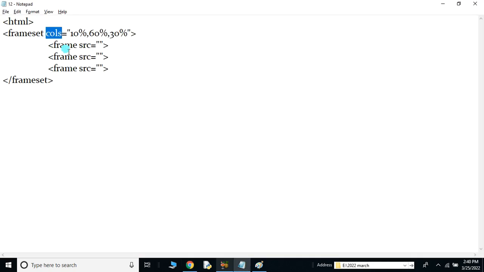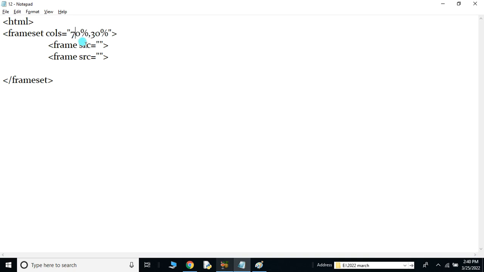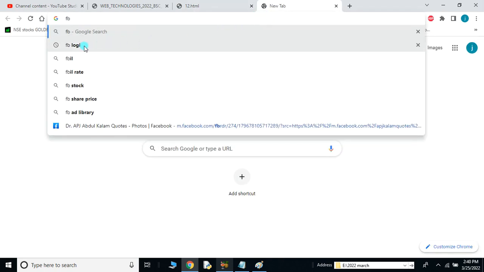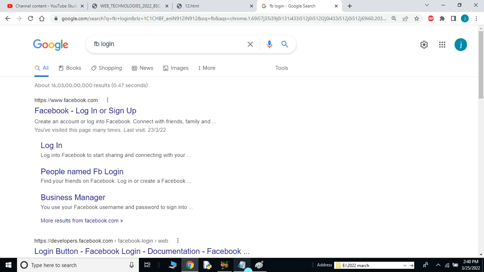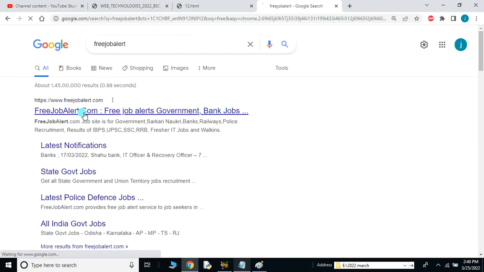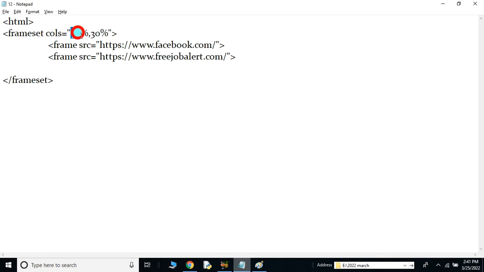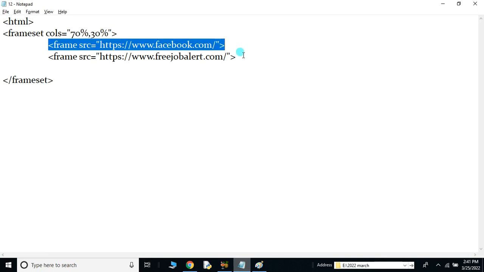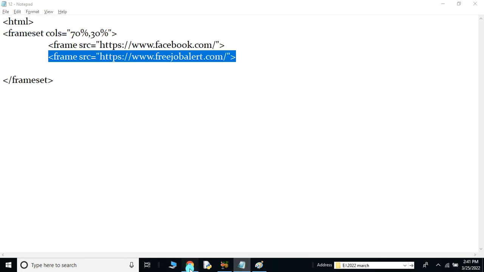Right. So make it like this, and I'm doing it with only 2 parts. Okay, right. So 60-30. Sorry, 70-30. Perfect. Okay, so in first source, what I want to display, I will write that. Say for example, FB login page, copy the link address and type here. And in order to search for the jobs, there is a free job alert website. So that website I wanted to display here. So first 70% means first frame is going to display this website and second is going to display this website, right? So save the program and reload the page.